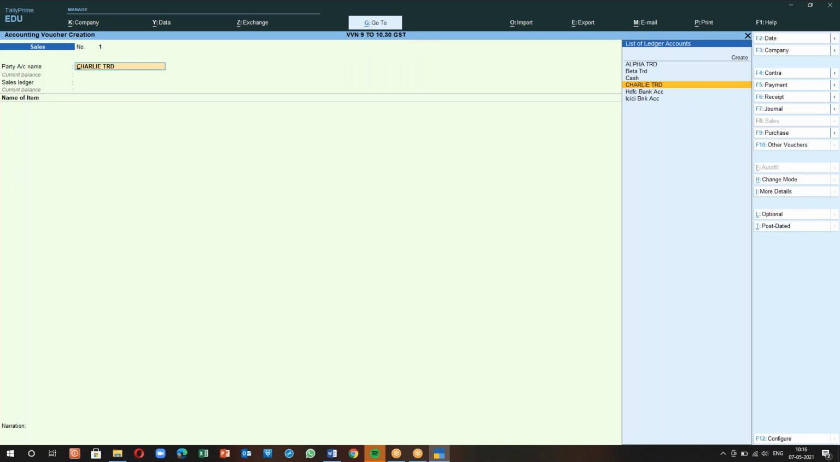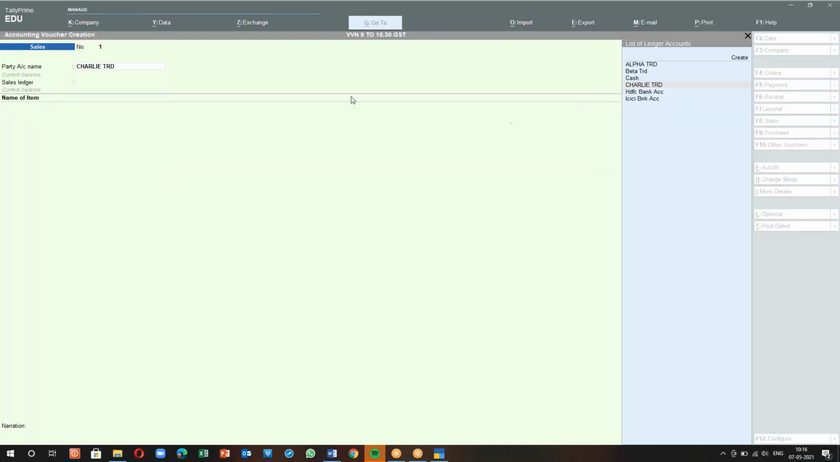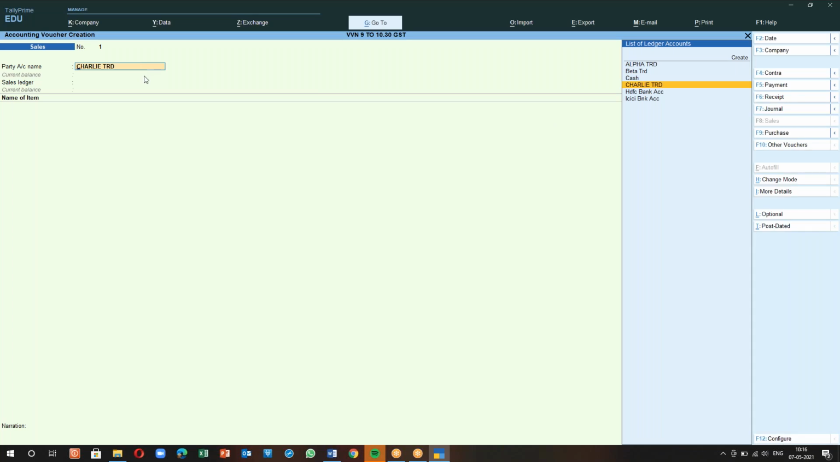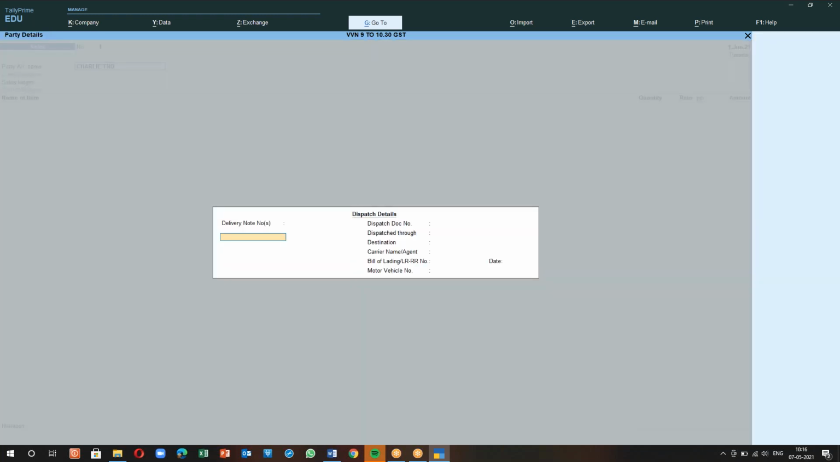Now, next, the same way as in your purchase transaction, after you select the party, Charlie Traders, the party to whom you're selling, when you press the enter key you'll get two screens. See, dispatch details. From us it is getting dispatched, the goods are going out from us. So that's why we get dispatch details.